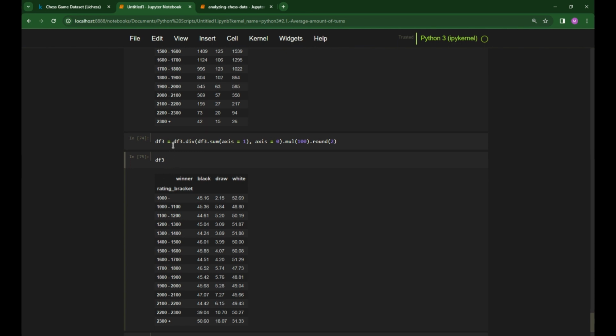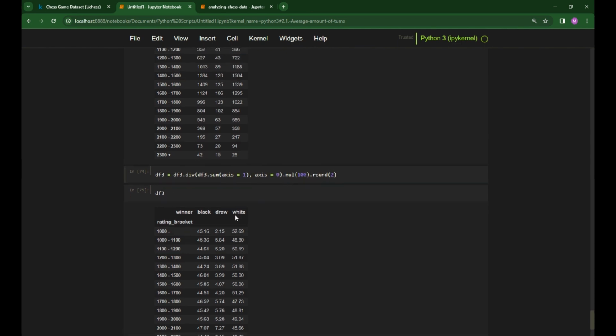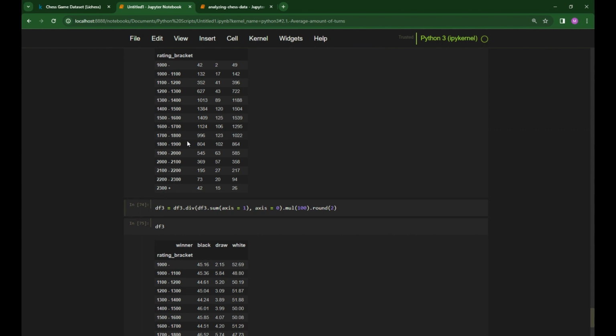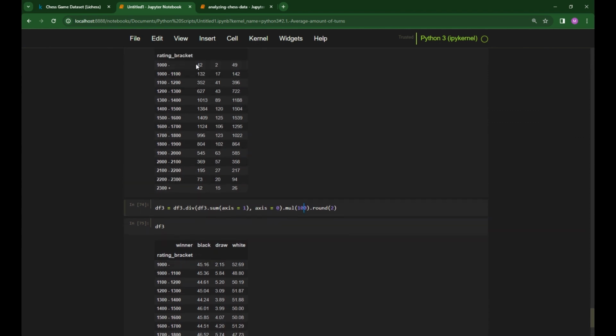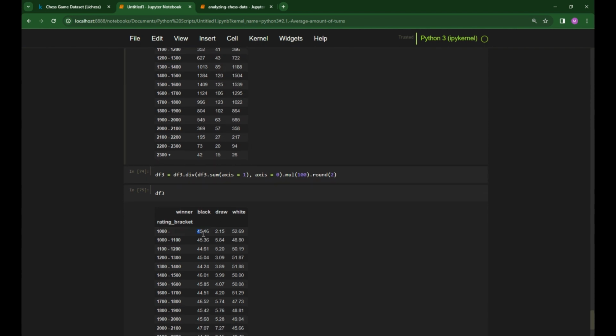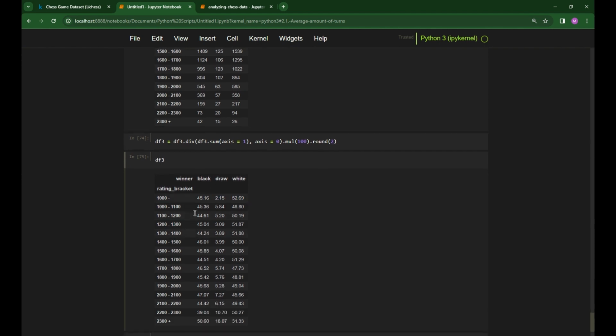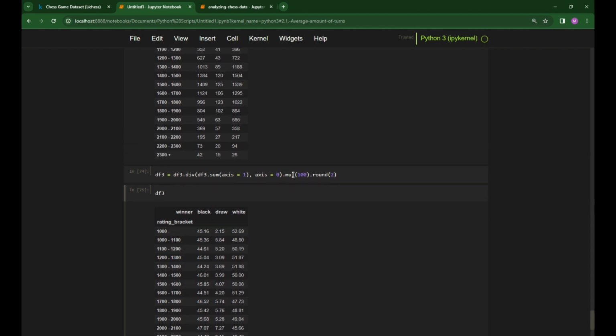Now, what we did with this formula right here is we've kept the same format of our last data frame. It's just that we've normalized all of these outcomes. So instead of having these raw outcome numbers, we have the proportions of each outcome in each rating bracket. So imagine this as percentages of each outcome in this bracket. So this is the format for such a formula.